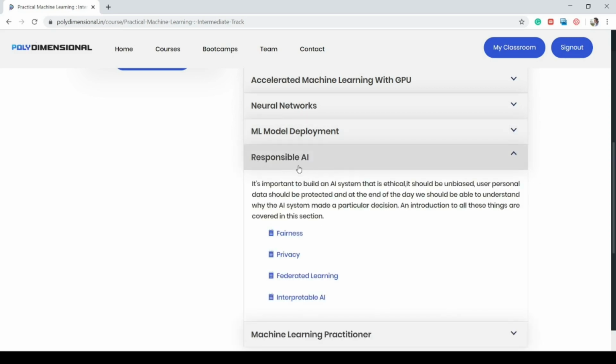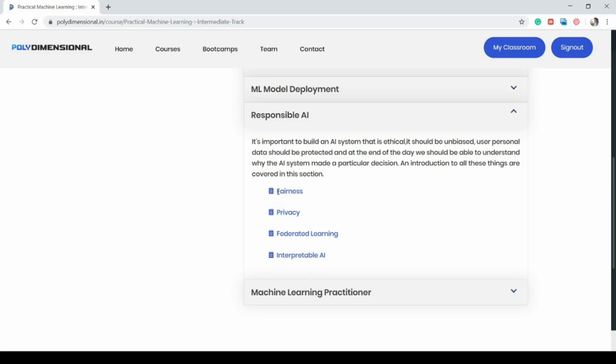Going forward, we are going to take care of responsible AI. We know that AI is making critical decisions, and it's important that the AI is responsible and ethical. So we'll be covering concepts like fairness, which makes sure the model is not biased. We take user privacy into consideration. We also explore the concepts of federated learning, which is quite new and interesting. And finally, we'll be covering interpretable AI, that is nothing but understanding why AI is making a particular decision. This is quite an interesting section of this course.